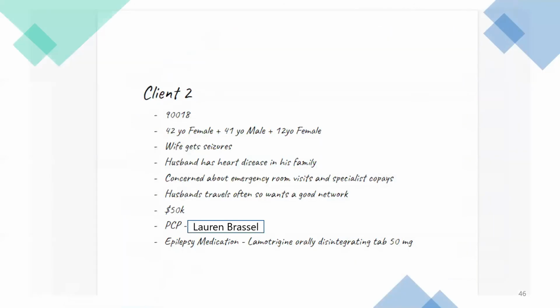So let's go to the next one. All right, I'm going to try to do this a little fast because this one's pretty complex. So bear with me. Client 2, this is going to be in Los Angeles, California. We've got a family of 3.